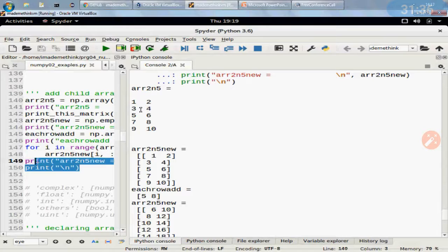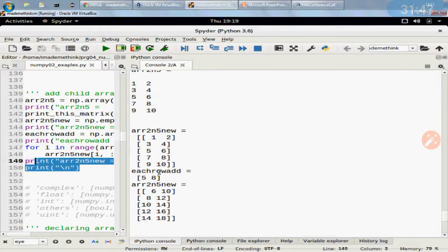So this is the basic array which is having 10 elements, and then the new array is also the same. And this is the additional child array with elements which we want to add to this base array. So when I do this operation, it will add this element to all the elements. So 5 plus 1, 5 plus 3, 5 plus 5. So if you see, everything is added plus 5, and all of this second column is added with 8. So basically what we are doing is adding a child array into a parent array.